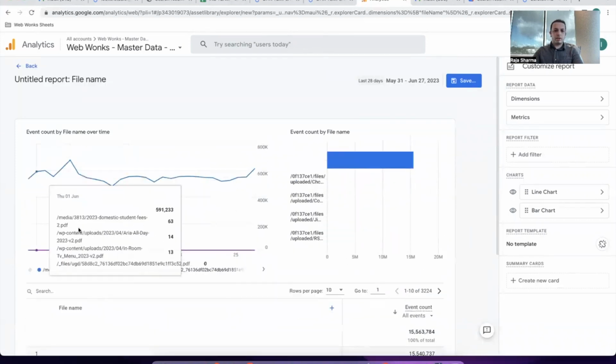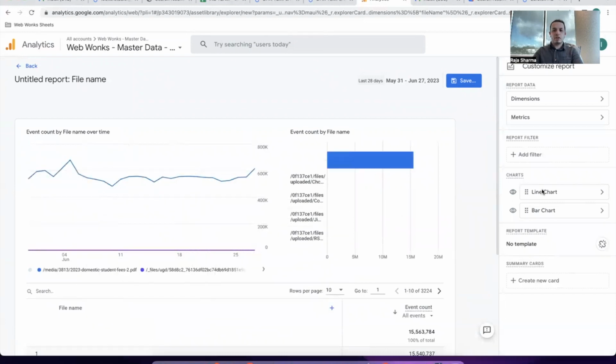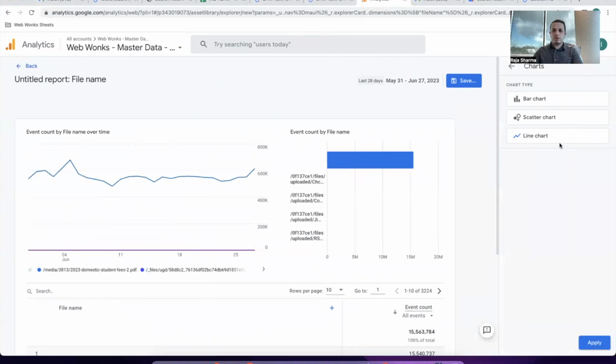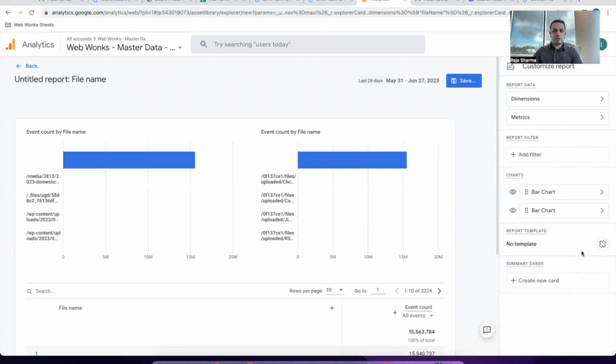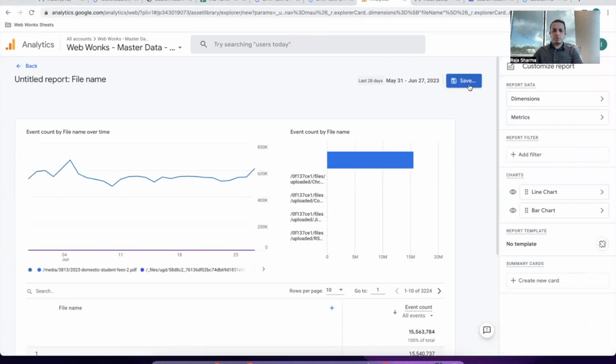The chart that is coming up is a line chart, which you can change here. You can choose either a line chart, scatter chart, or bar chart. A bar chart will look like this if you go apply. And if you want a line chart, it will look like that. So let's save this report for now.